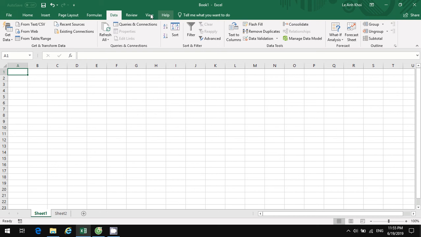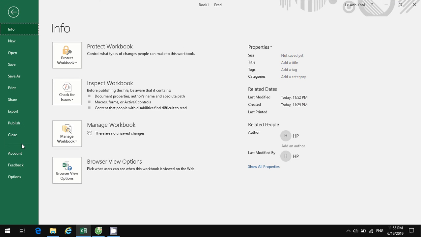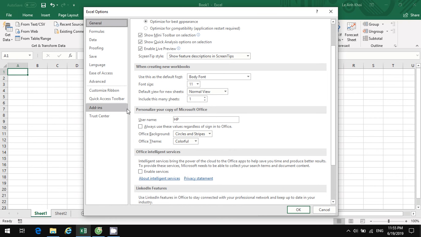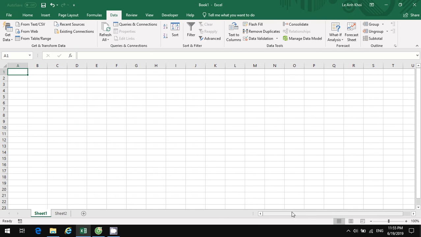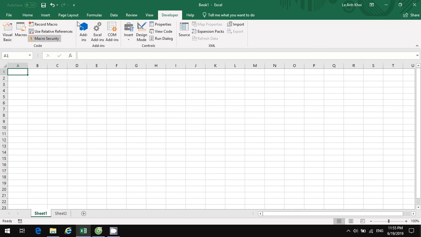and usually it will be hidden. To show this one, first you click on the file option and on the customize ribbon, you will choose the developer on the right of the main task. Here you click on the developer, OK, and after that the developer tab will show here. You can start to record a macro.